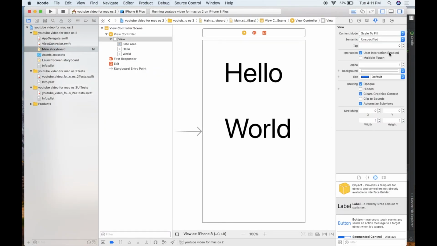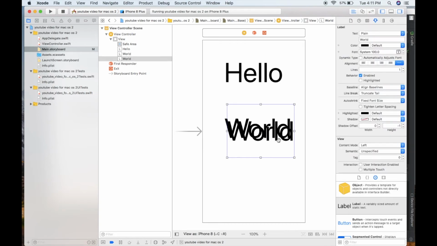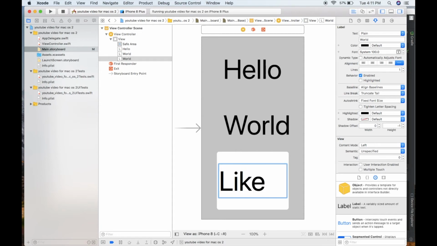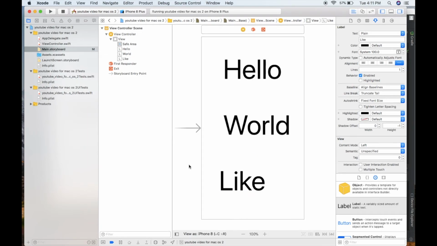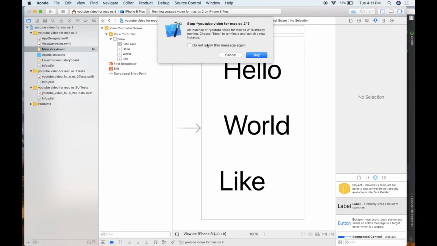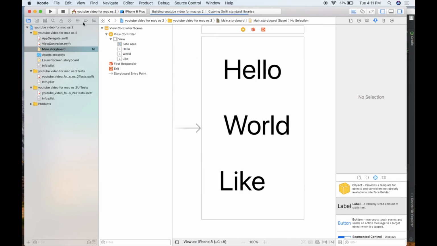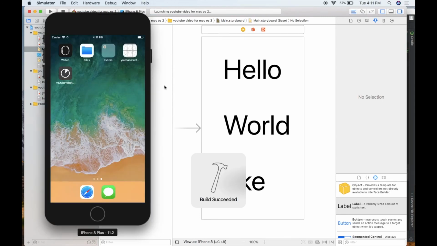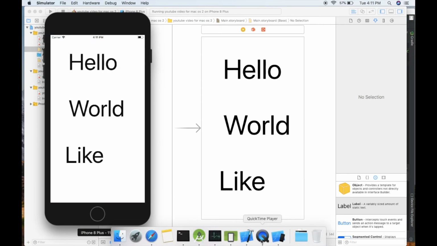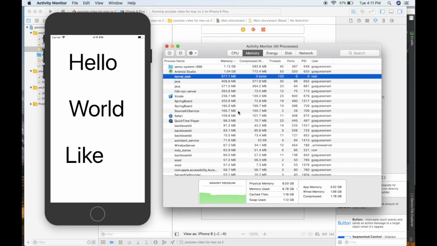So let's change another. Let's put another text and let's see how it runs. Let's run this. YouTuber macOS, and the assistant macOS is already running. Stop. Okay. That was it, see, the app is installed. And in our Activity Monitor, I think this is the kernel task, Hello world, that's taking 1 GB.